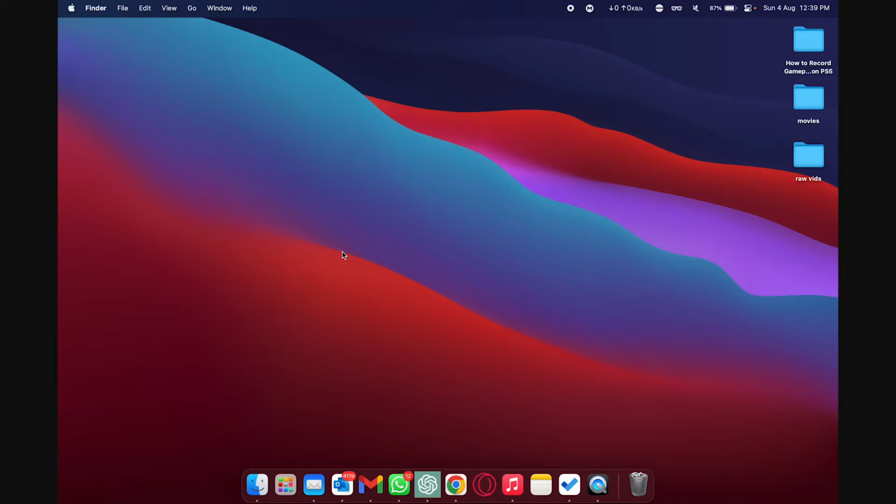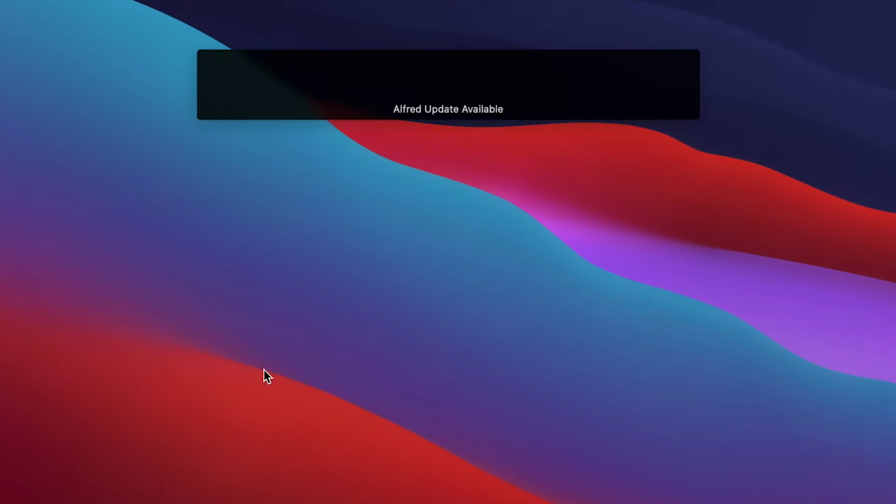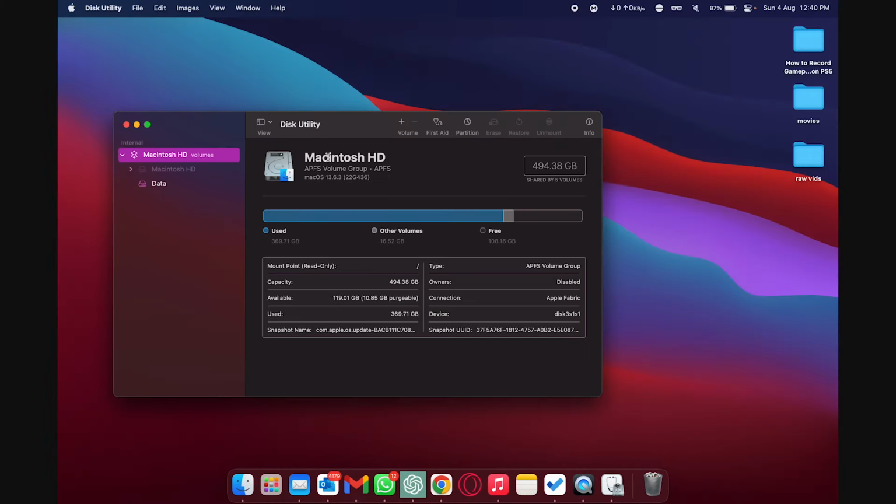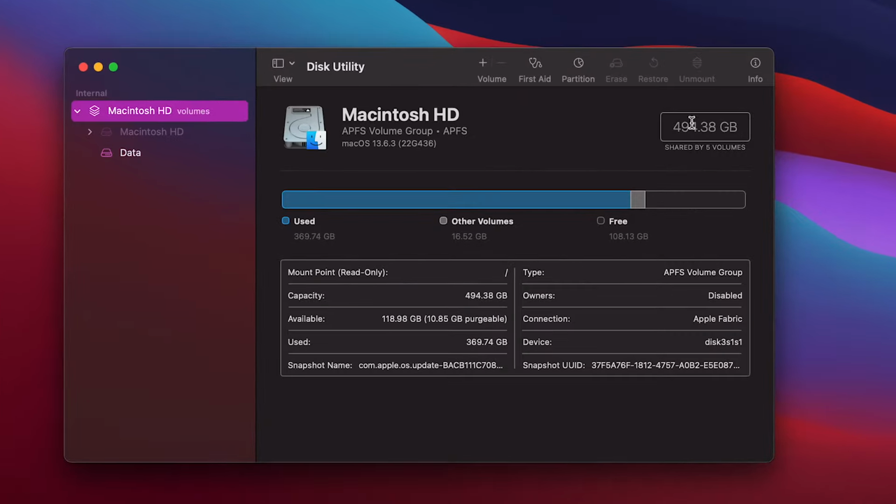Anyways, I am using macOS Ventura, but the process will be the same for most of the Mac operating systems out there. First of all, we are going to see how much storage our Mac has, how much is free and how much is used. For that, just press Command Space on your keyboard. It's going to open Spotlight, and just type disk utility. We're going to open disk utility, and here it is going to show our Macintosh HD, or basically our Mac's hard drive. And you can see in my case the total space of the hard disk or SSD is 494.38 GB and free space is 108.12 GB.